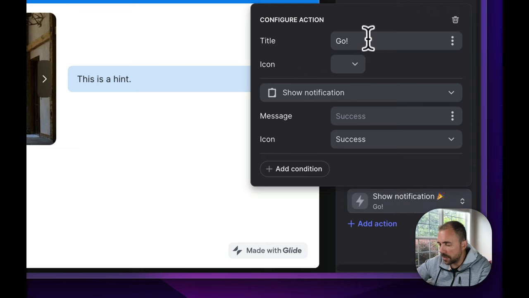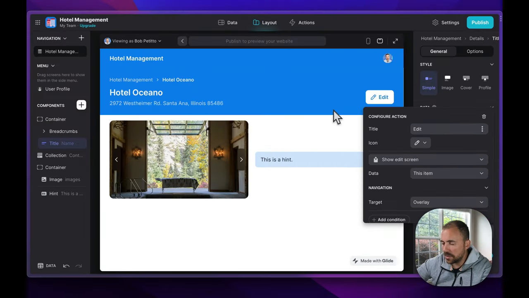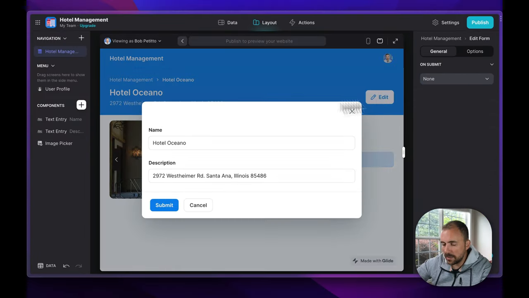We'll make it say edit. And we'll give it a nice little icon. And we're going to show the edit screen. And so now when they click on edit, they can edit the name, the description, and now we want them to be able to pick the images.